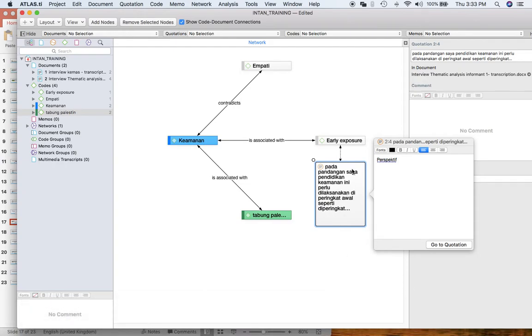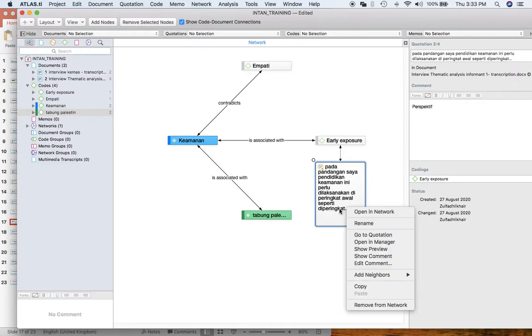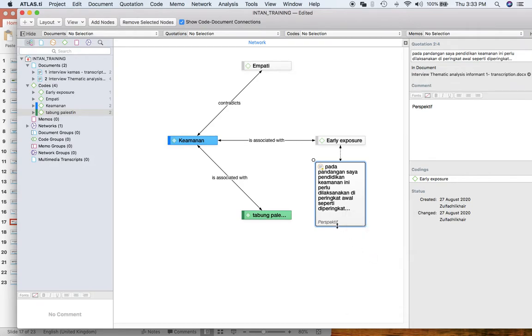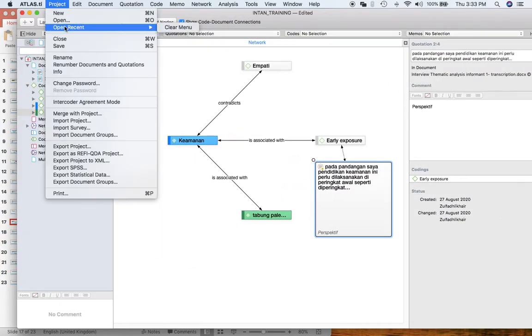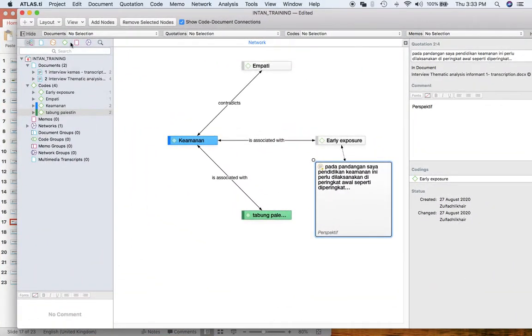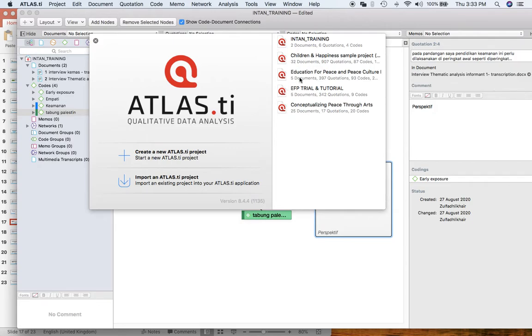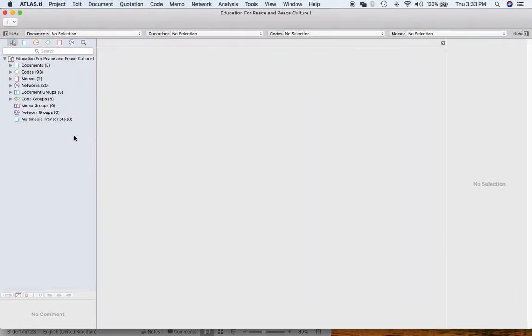For this quotation, what I do is I choose show comments and it will appear here. See the perspective. I will show you the finished product, to make you understand more. Okay, let me show you the networks.